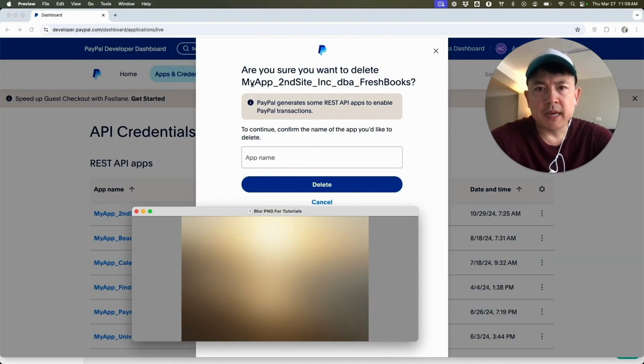So here, this is my FreshBooks API. So I can't just type in FreshBooks here. I'll need to type all this out: my app, second site, or Inc., or DBA_FreshBooks. That will need to be typed right here. You can't just type in FreshBooks.